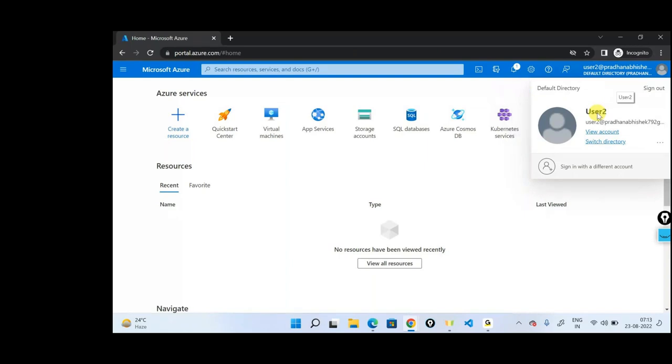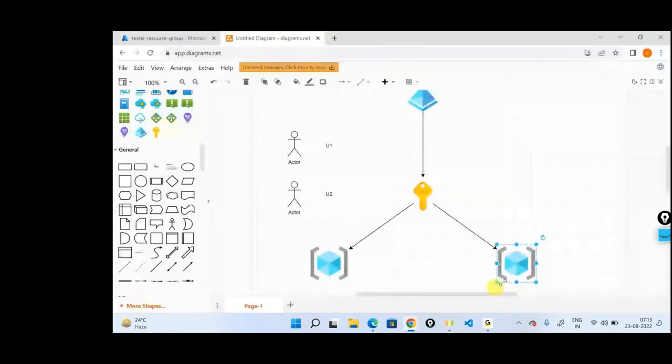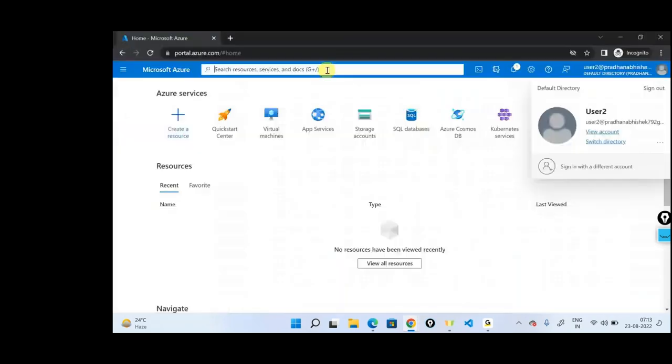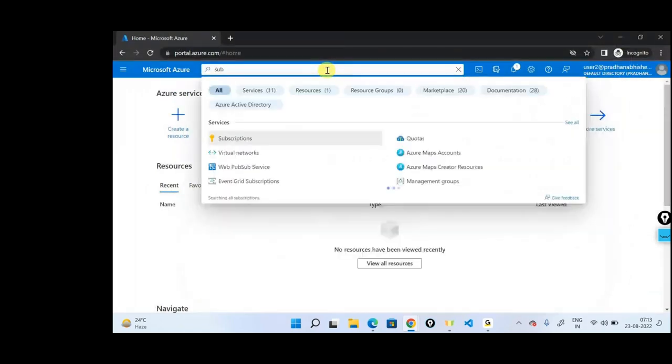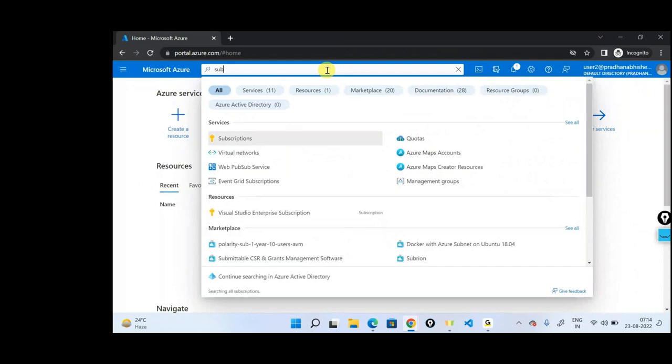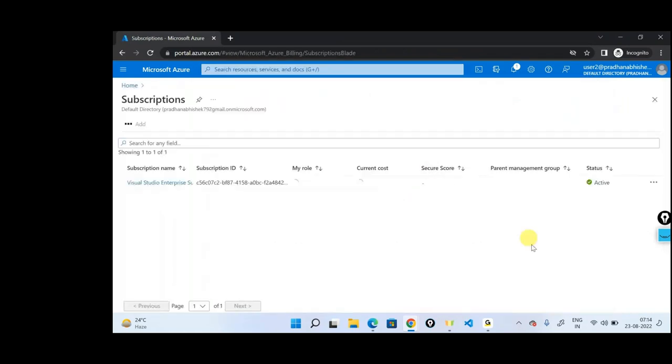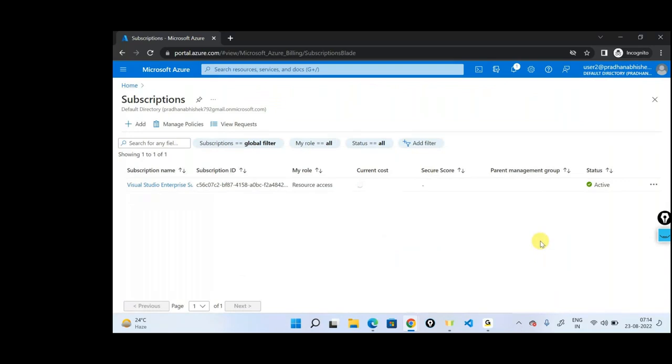Again, very importantly, user 2 has access only to the resource group, not the subscription. So if I click on subscriptions, should user 2 be able to see the subscription? Let's see that. Able to see the subscription. User 2 will still be able to see the subscription, because if he's not able to see the subscription, how will he be able to see the resource group? He will be able to see the subscription, but he doesn't have access on the subscription, meaning he cannot go into the subscription and make any changes.